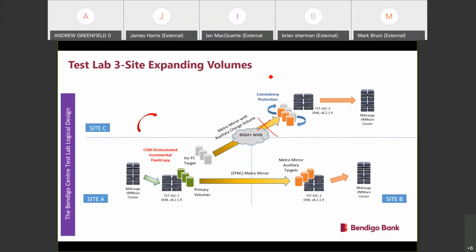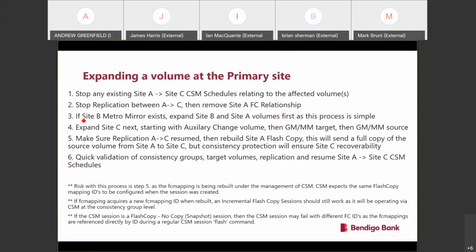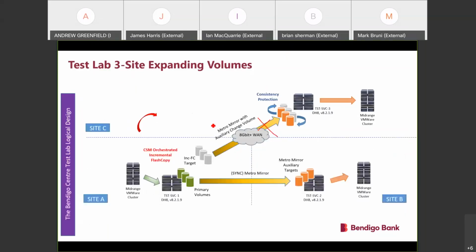So if we go back, now can I go back here? Yep. So we've done 1, we've done 2. So now if the Metro Mirror between A and B exists, expand B and A. So what we're saying here is we've isolated those green volumes from the grey volumes. The green to the orange, A to B, is just a normal everyday one-to-one relationship. And so really you can go through the standard process that you probably do now, and on the right-hand side, those orange volumes, we can grow them and make them bigger like that.